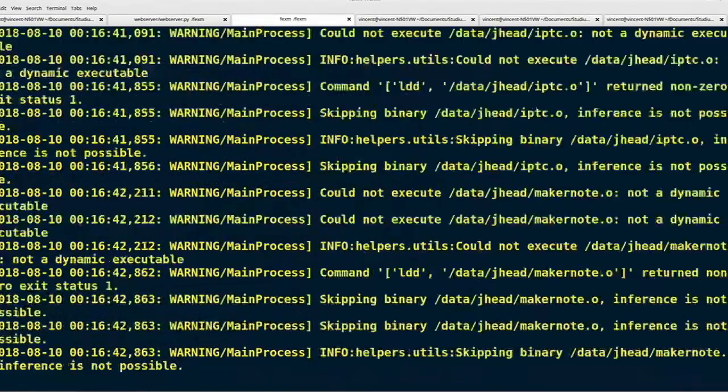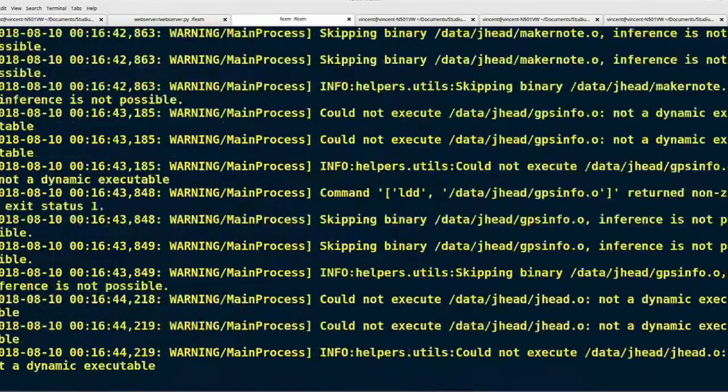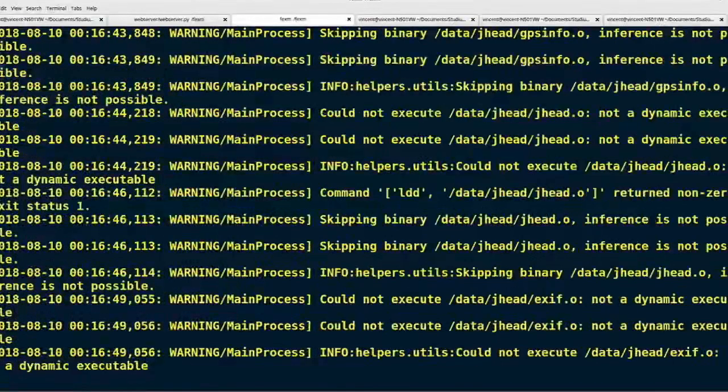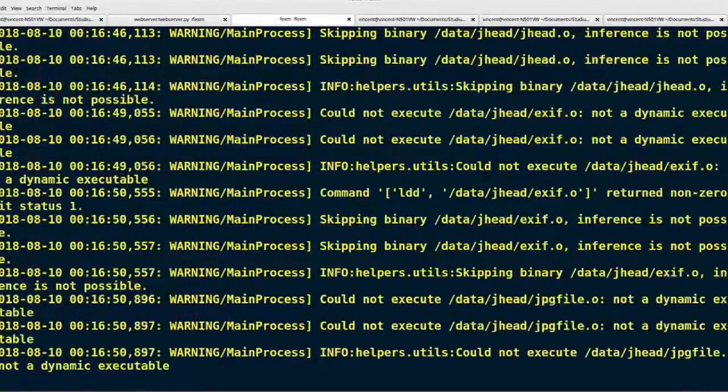So at this point, I'm going to hand over the presentation to Vincent, who's going to dig into FuzzExMachina internals and tell you in greater detail how we do the automation. So Vincent?